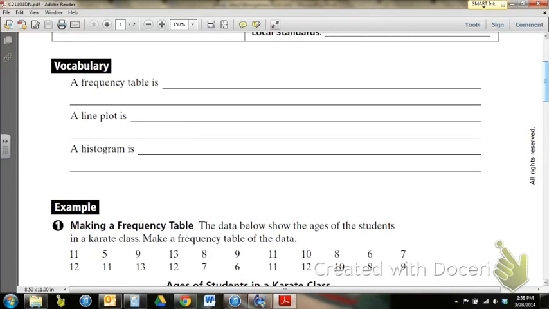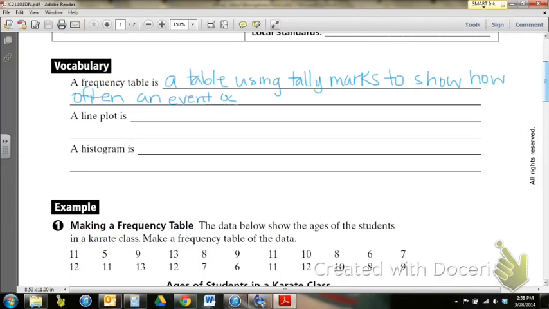A frequency table is a table using tally marks to show how often an event occurs.